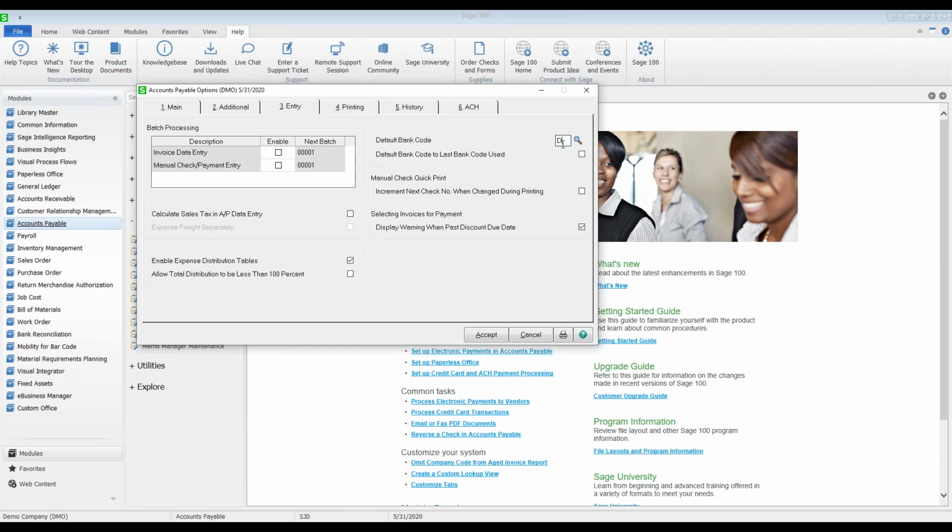Over here, default bank code. Keep in mind that you can have up to 36 bank codes. And this default bank code is the one that shows when you are getting ready to enter your checks or enter your manual checks. So if you've changed your bank and you're using a different bank code, but this old one keeps popping up, this is why. Come into this default bank code and put it to your next newest bank code.